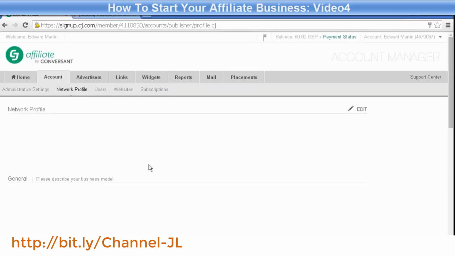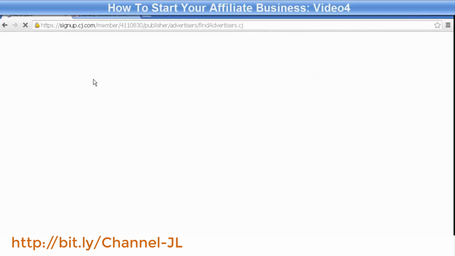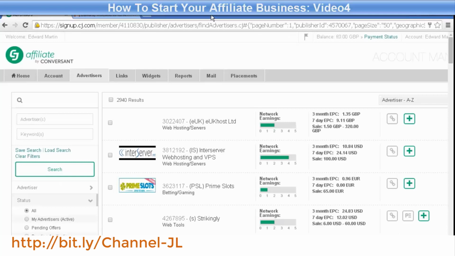Let's go back up. Let me show this one here, advertisers. And here's where you can select advertisers that you'd like to work with, advertisers whose products you would like to promote. And it gives you information about each advertiser. Obviously, the higher the graph goes across here, the better network earnings ratio. And it gives you an idea as to the 3 months earnings per click, 7 days earnings per click, how much you make per sale, and so on. And it also says the currency. Some are in dollars, some are in pounds, and some are in euros, as you can see here.